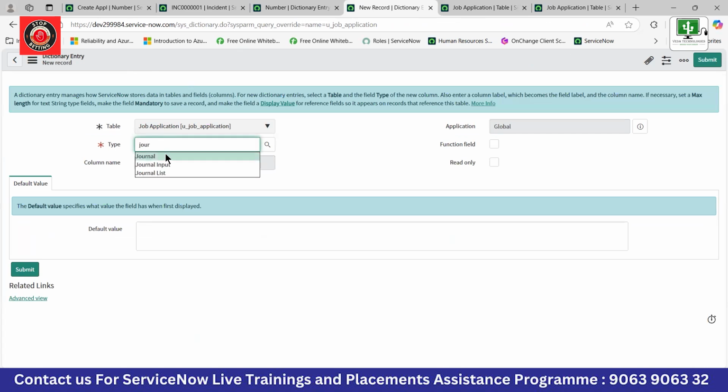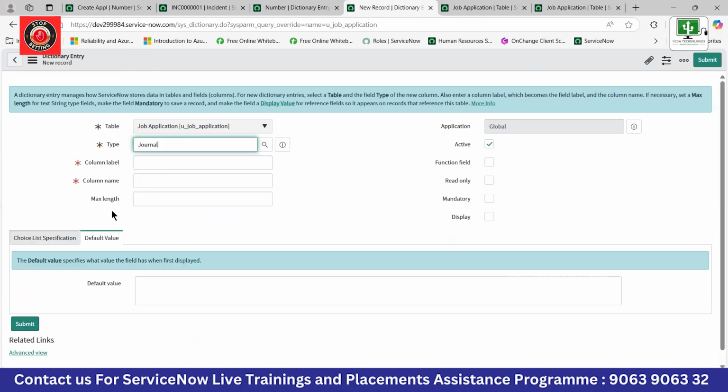Okay, there are 3 options named journal, journal input, and journal list. First we will see journal. I am just giving a comment. Maximum, you don't need to give anything, and submit it.